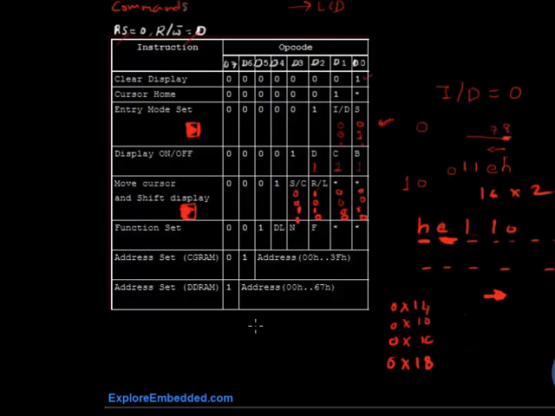Now what you could see in the demo is a slowed down version of the entire program, so that you could observe clearly what is happening. Now with these commands, if we give 14, the cursor shifts to the right, and if we give 10, the cursor shifts one position to the left. If we give 1C, the entire string is shifted towards right, and if we give 18, the entire string is shifted towards left.